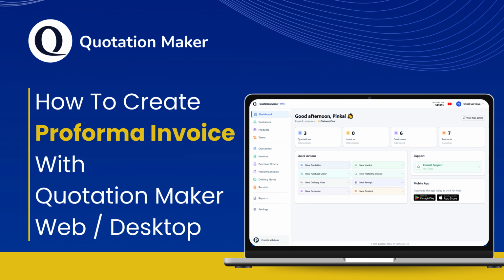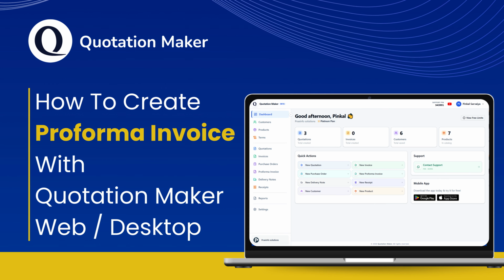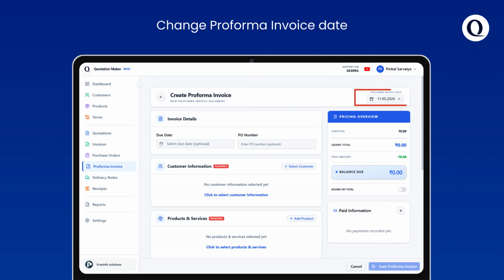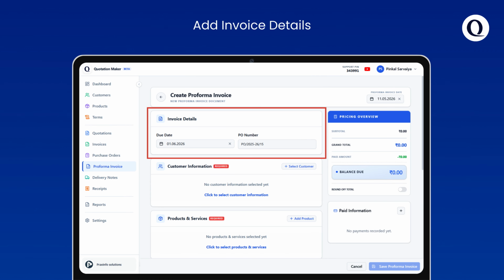Let's understand how to create professional Proforma Invoice using the Quotation Maker web app. From the dashboard, click on New Proforma Invoice to get started. From here, you can change the Proforma Invoice date. From here, you can add Proforma Invoice details like due date and PO number.